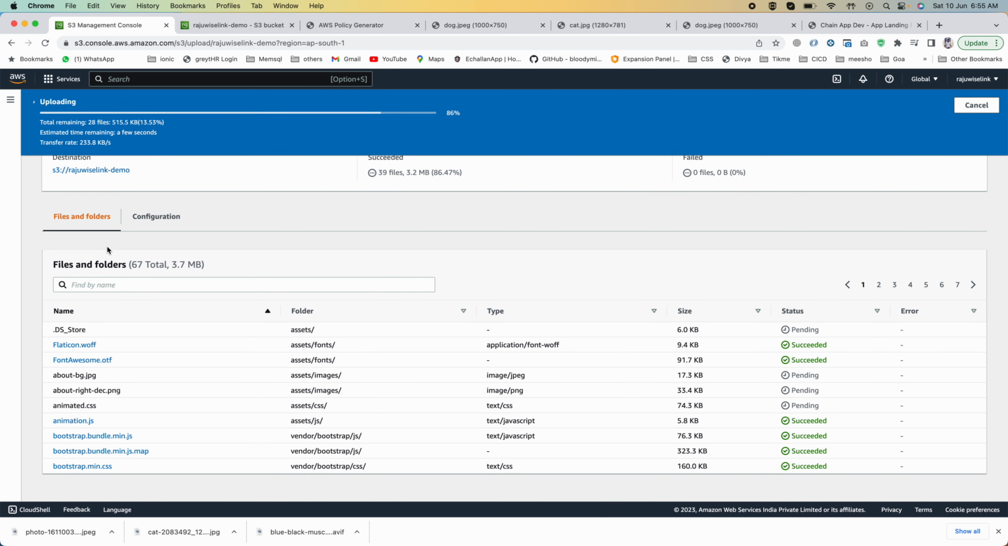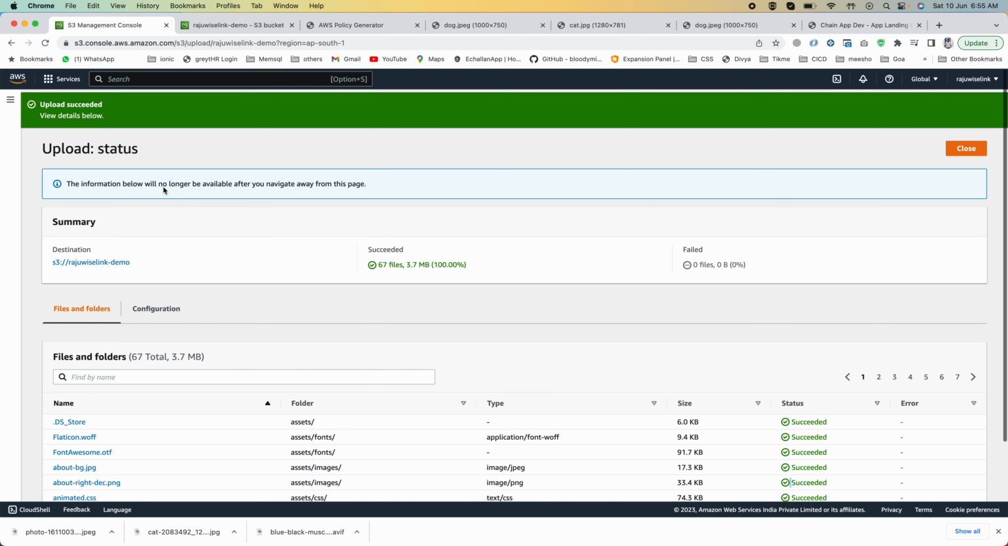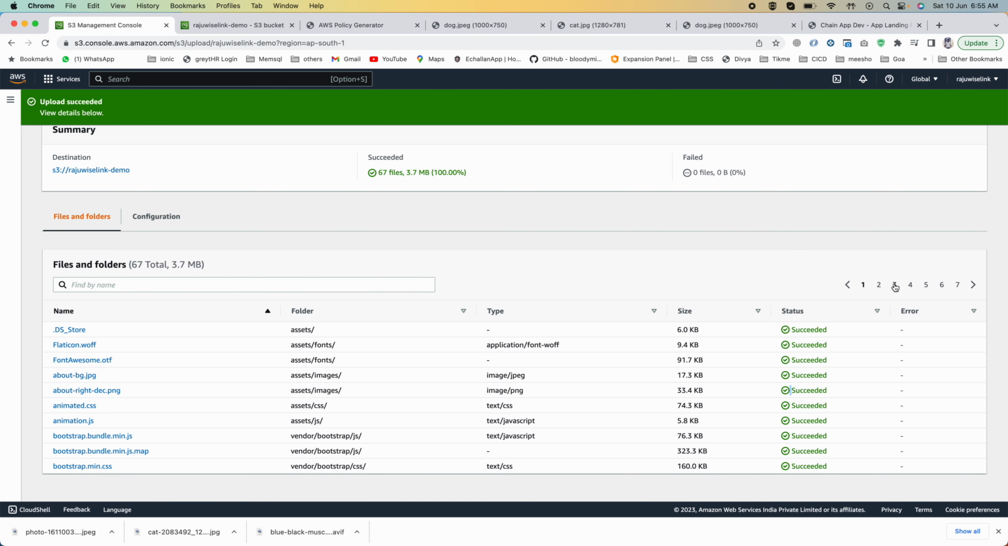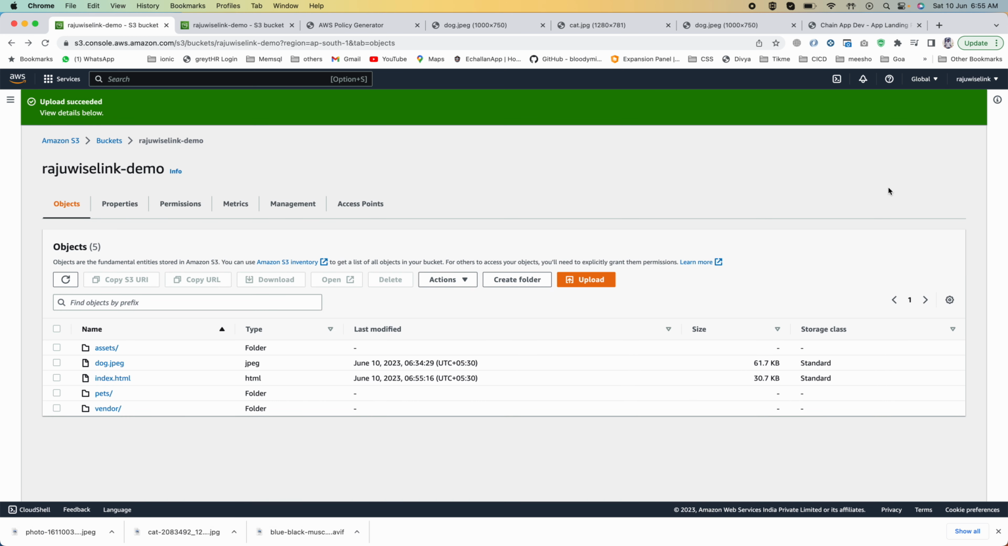We can see the bucket and file names here, and we can see the status. Now all my files are uploaded in my S3 bucket. So this is my bucket, right? All these files are uploaded in my S3 bucket. We'll close this. So now I have this complete website in my AWS S3 bucket.